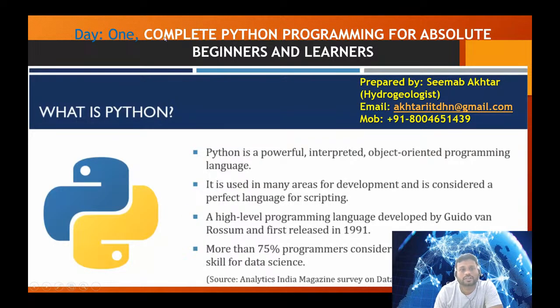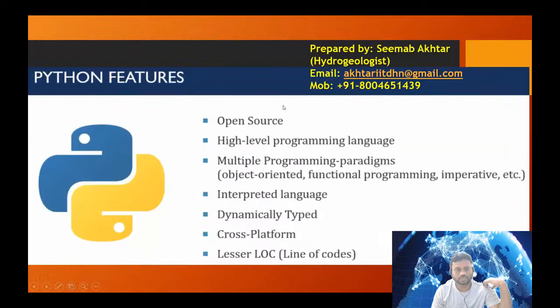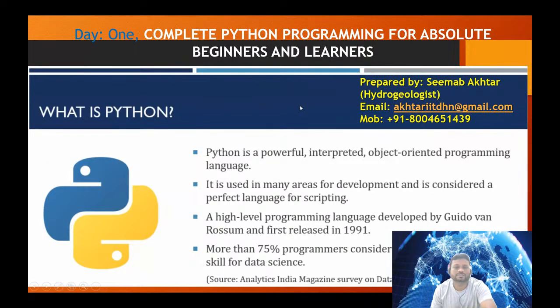So the day one, the complete Python program for the absolute beginners and learners. So what is Python? Python is a powerful interpreted object oriented programming language. Here the word OOP means object oriented programming. Do you know what is the meaning of object oriented programming?